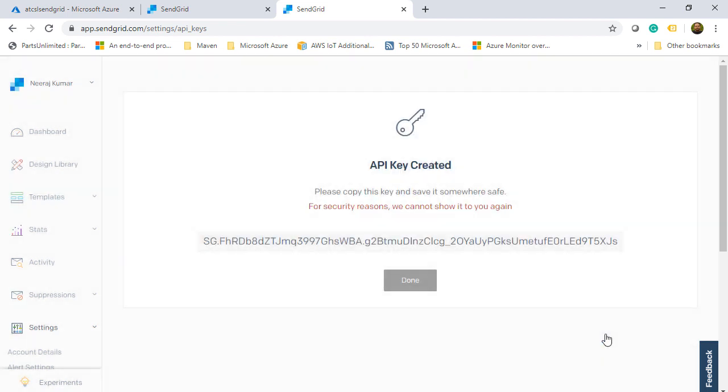You need to copy this API key, and it will be used in the logic app that we will be creating. You need to copy it and keep it in a notepad because once you close this, you will not be able to retrieve it. You need to recreate or regenerate the API key again.